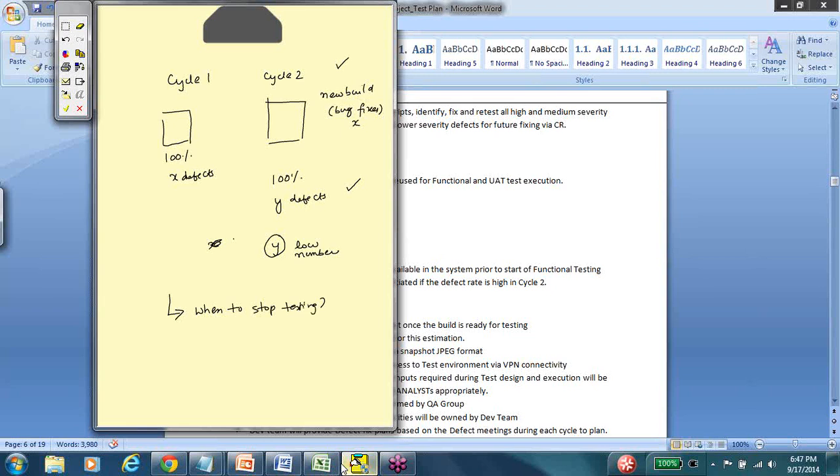Now this is also an important interview question. You'll be asked, so when do you stop testing? So 2 cycles are done. Does that automatically mean you will stop testing? Or in cycle 1, what if 0 defects were found in cycle 1? Do you just stop testing, or do you still go to cycle 2? What do you think, team?